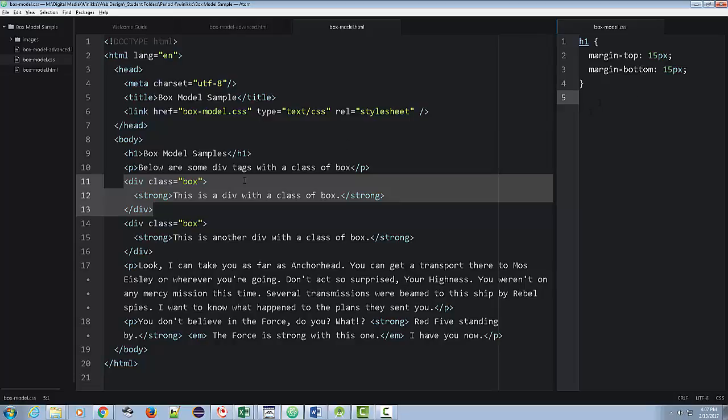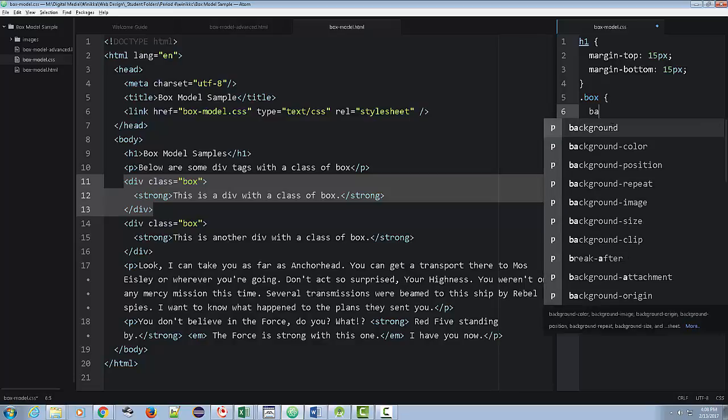Now, because it has a class of box, we're going to target anything with the class of box. We target it with the dot. We put on our curly bracket. Bam, there we go. First thing I want to do before I do anything else is set the background color. I think this will help us.